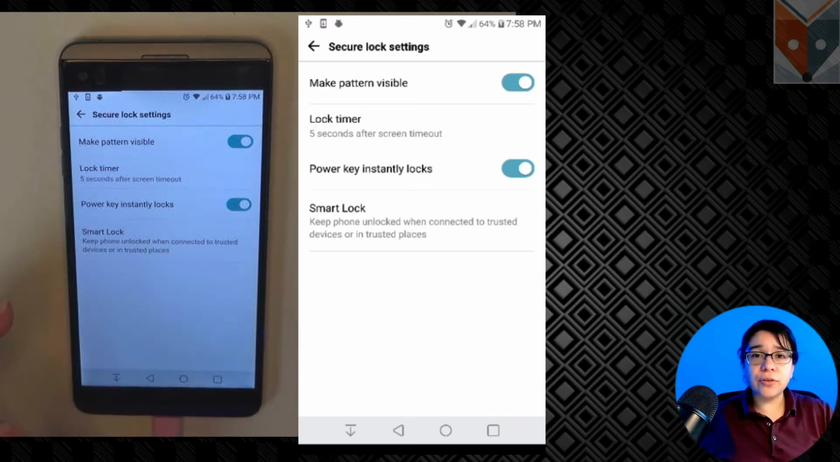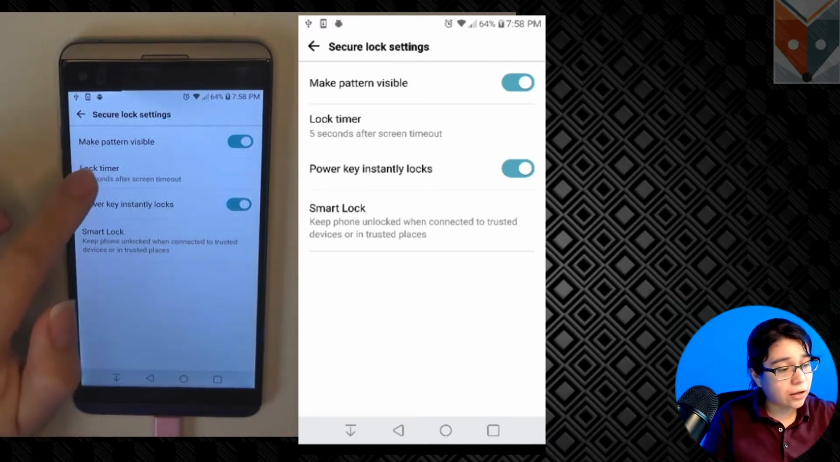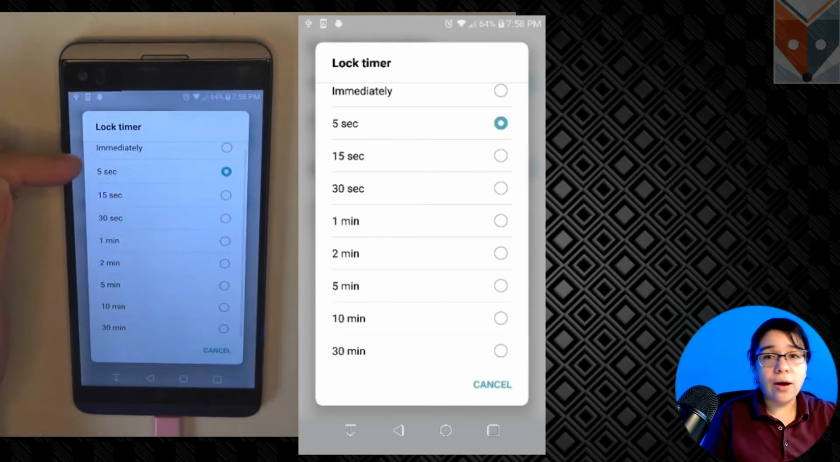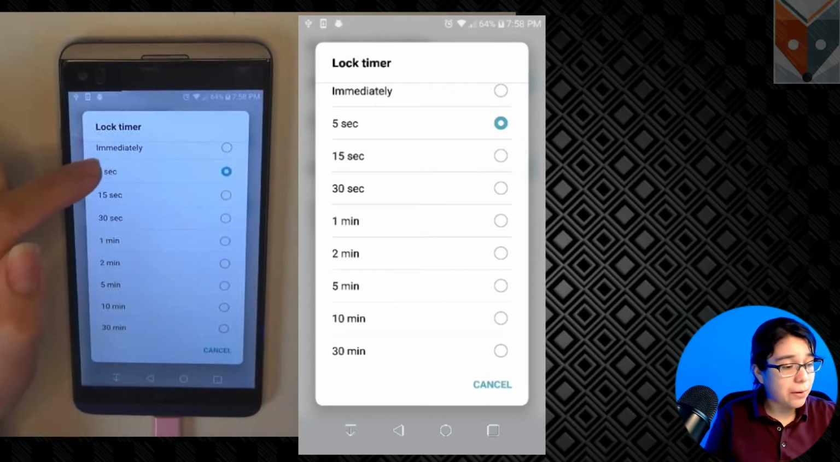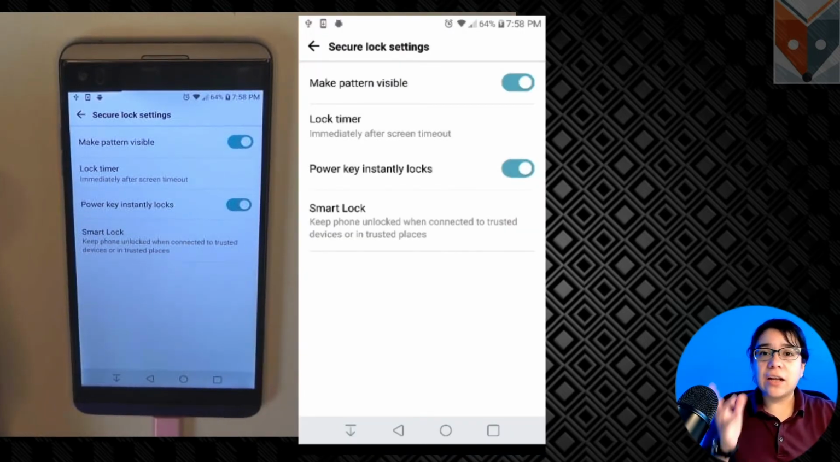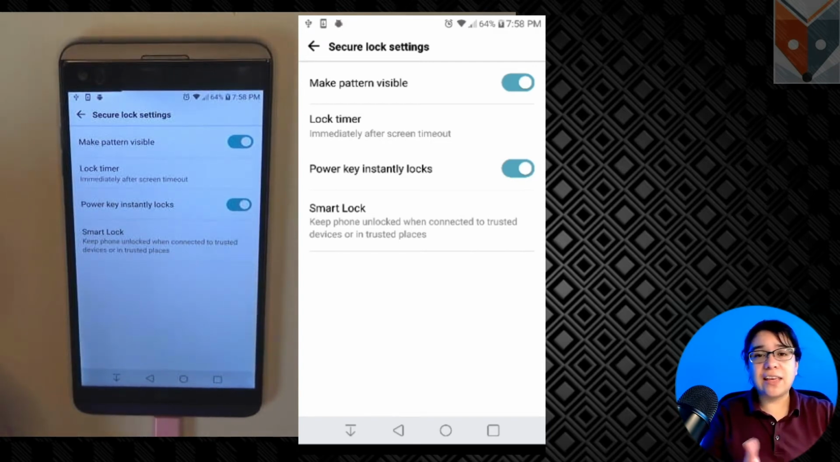Now, like I mentioned for the iPad, the shorter amount of time this is, the more secure your device is. If I go ahead and click on lock timer, I can go ahead and set it to immediately, just like on the iPad. So the second that I turn my screen off, and if I take even a second to turn it back on, it will require me to put in whatever security measure I have put on.